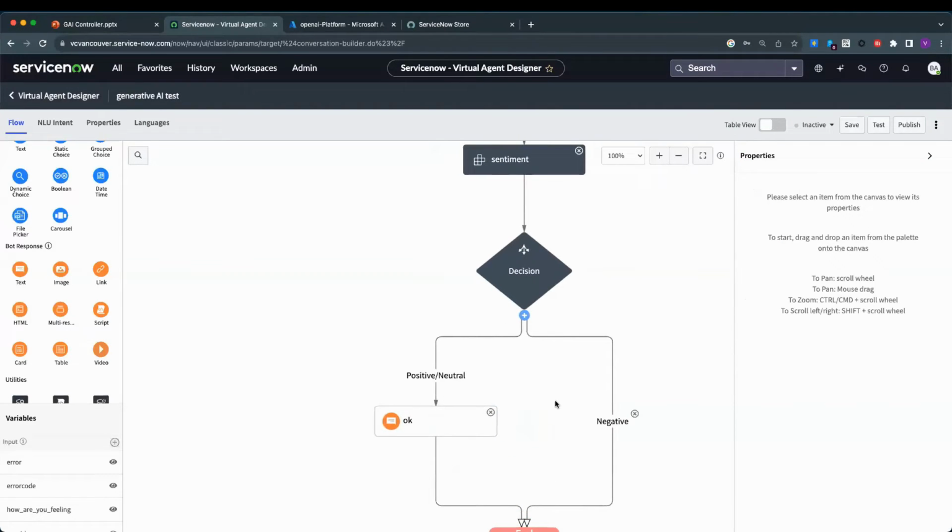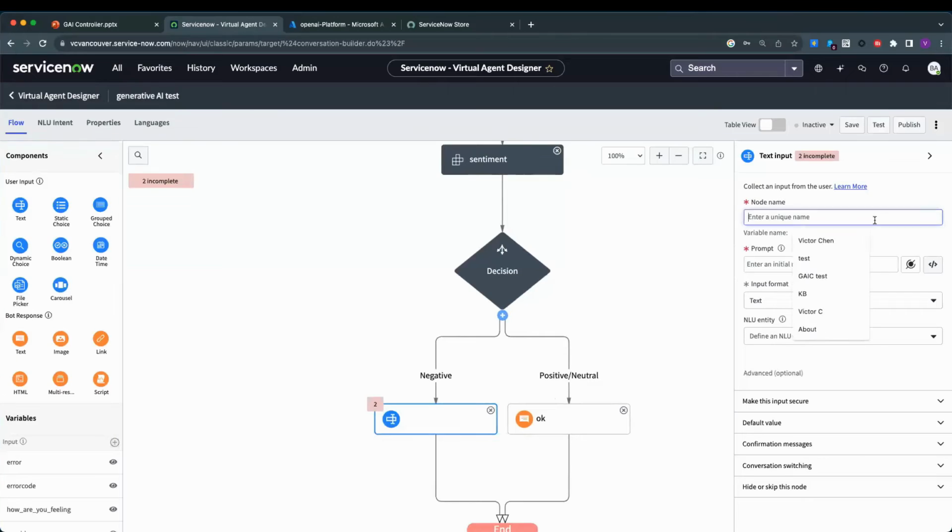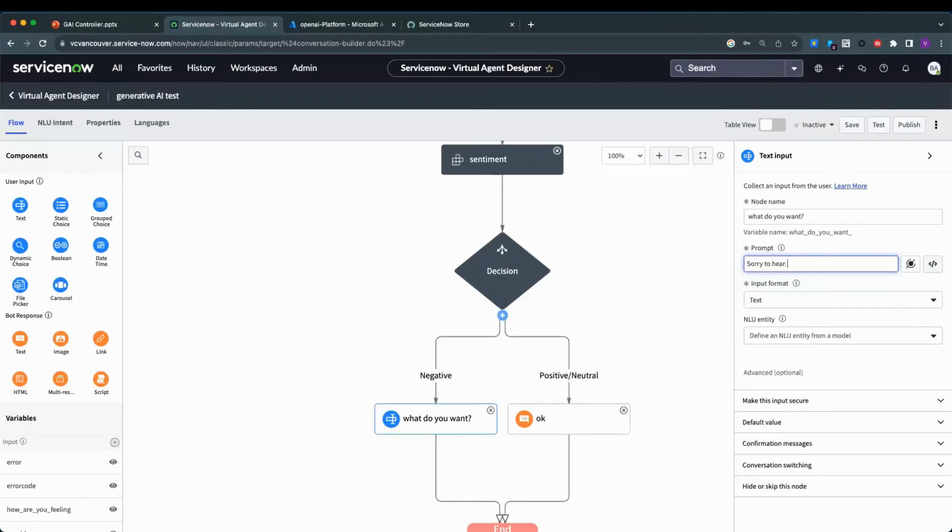But what if it's negative? What do we do? So let's ask them, sorry to hear. What would you like? What do you want? Sorry to hear. How can I help you?